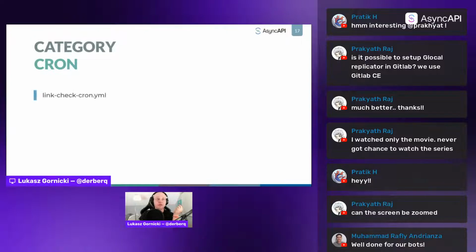And last but not least is the cron category. Link check cron. It's a workflow that triggers once a week to check if there are any broken links in the repositories. Even though we check it on the PR, if we're linking to some external resource, even though we're not modifying the link, it can point to a resource that is removed, and then the link is broken. We need to know about it. And if there are broken links, we of course send them to Slack, to the CI failing channel.